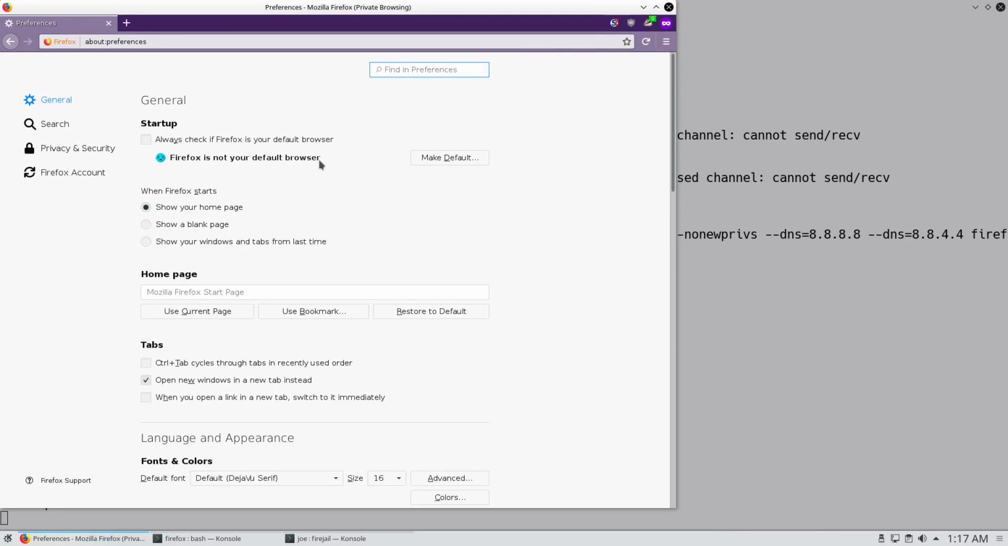You'll also notice that this particular system here is saying that Firefox is not our default browser. It does not matter. It's because it's in a jail that it thinks that. It can't check for sure. It doesn't know anything about the outside world. So that's why we disabled that setting before. And that's why you also see that this is not checked, right?